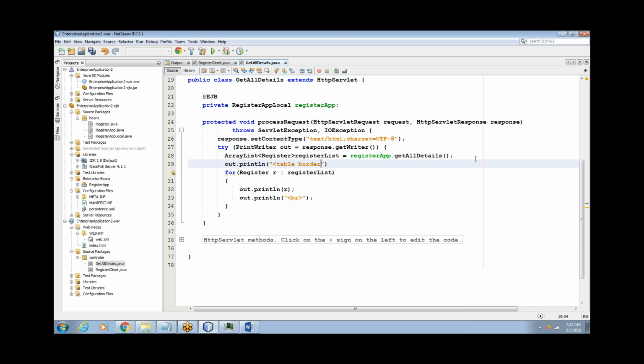In real-time applications, when they are printing all the records, they are doing it with a table and rows, or an unordered list or something like that, and then printing. You should not write this code in here because it becomes difficult. You should send this object to the JSP page. You should not write it over here because if you want to change some details, it becomes difficult.